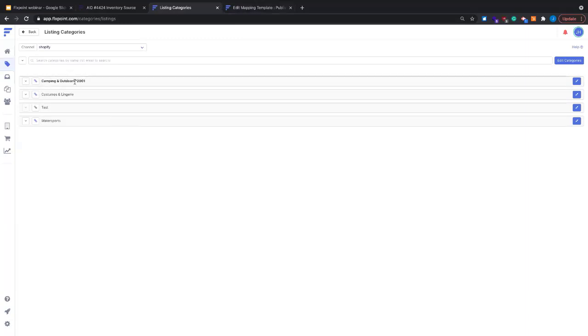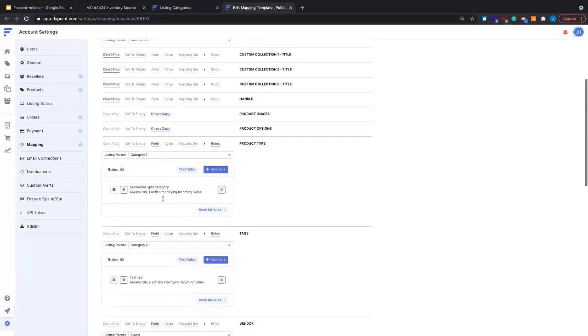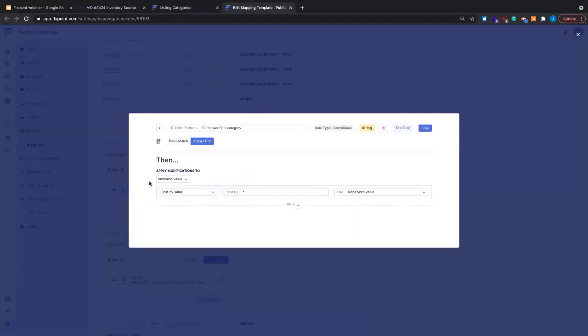So this is what the category mapping would look like for the listings. And if we go to the publish mapping template, this is actually a Shopify mapping template. I don't have Gunbroker set up on my account, but the rule is going to look the same for the category 1 rule. You basically set up a rule that always runs that says split by value asterisk, and then use the rightmost value, which is going to use that numeric code value.